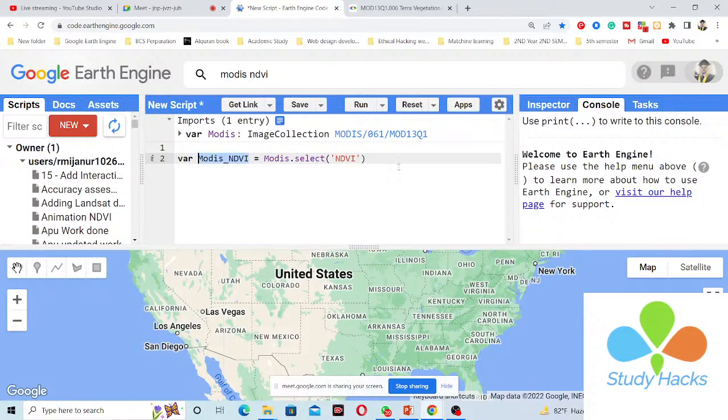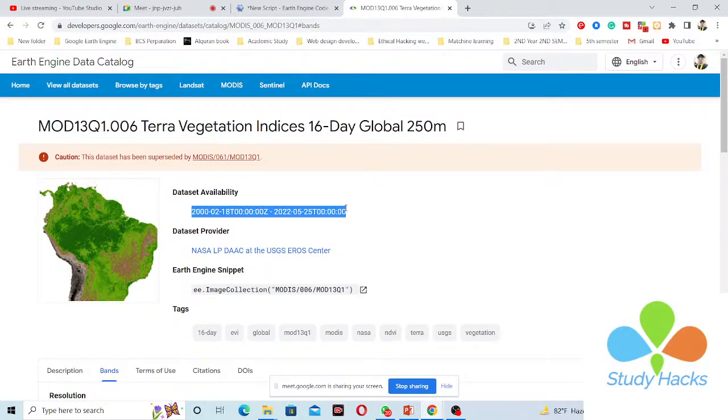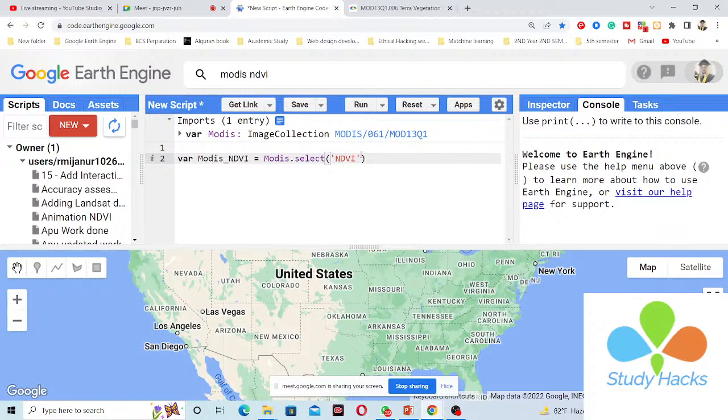Okay, now I want to check how many images will be available for the whole world between the time period of the year 2000 to the present time. How many images are available between this time period for the NDVI? Okay, I want to check it.